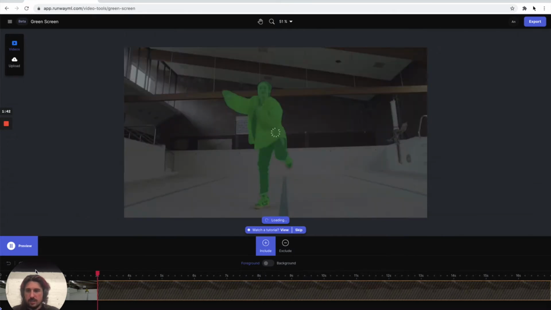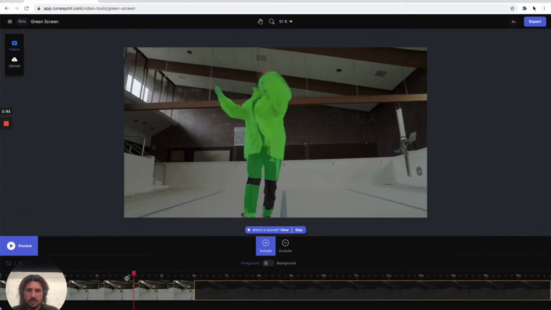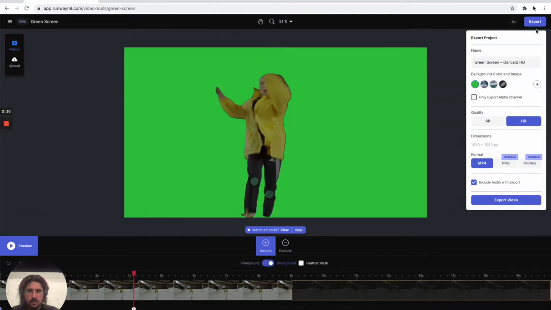If I see any parts where the mask is inaccurate, then I can add more clicks in other frames of the video to add additional guidance. So for example, in this frame, I see that these parts of the legs are not covered. So I'm going to add 2 more include clicks, and this creates a better mask. I can repeat that process as much as I want, just to further improve the mask. But once I'm happy with the final mask, I can now export.